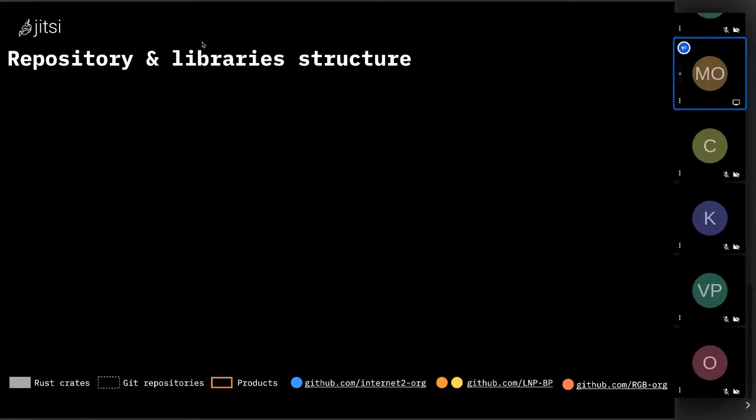The next thing, I have a schematic representation of how the libraries and repositories are structured. Basically, what we are doing today, and what I would also like to ask a community opinion for, is that because of the amount of repositories we have, we decided to move topic-specific repositories into separate GitHub organizations. We already had the RGB org on GitHub, so we plan to move all RGB-related repositories into there. We created the Internet2 org on GitHub and move everything that is not directly Bitcoin and Lightning Network related to there.